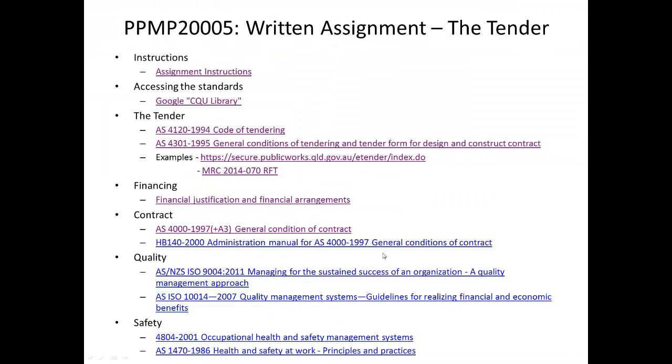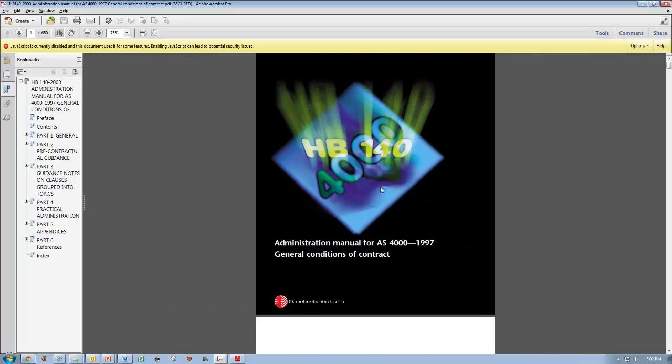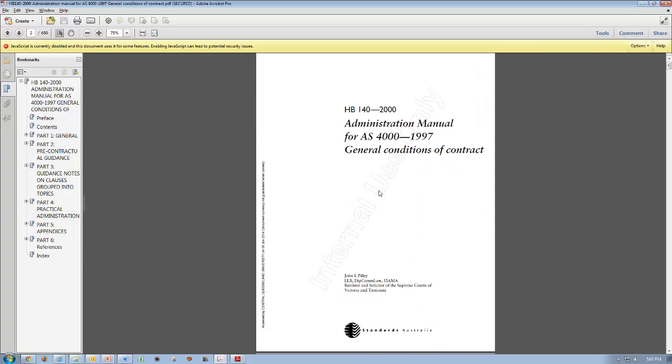Okay, moving on, out of interest, and I pointed this out to you, besides the standard AS 4000, I pointed out to you on the Moodle website, there is an administration manual for AS 4000. HB stands for Handbook 140, published in the year 2000, is an administration manual which covers the AS 4000 contract.